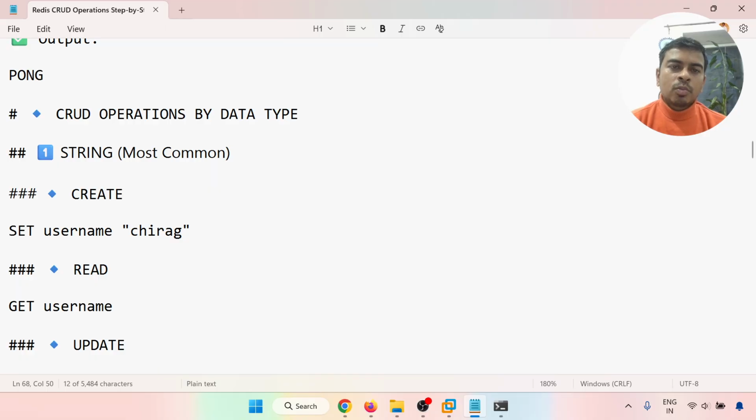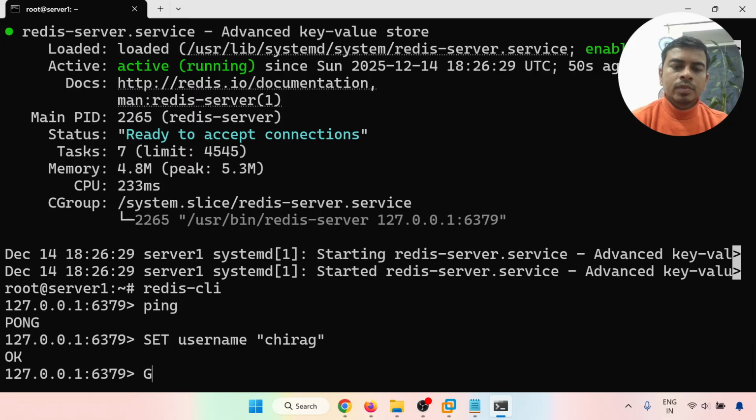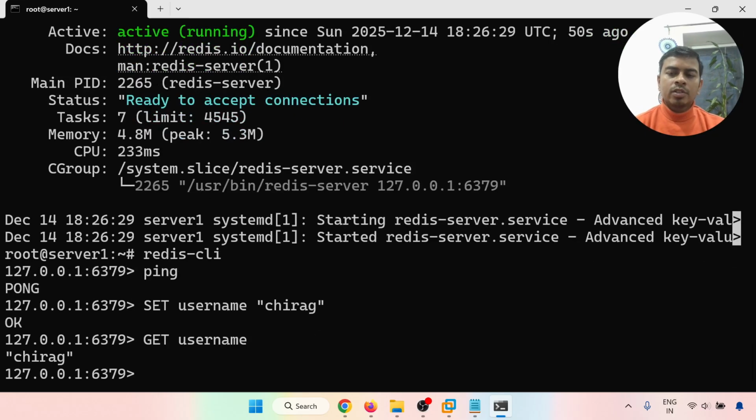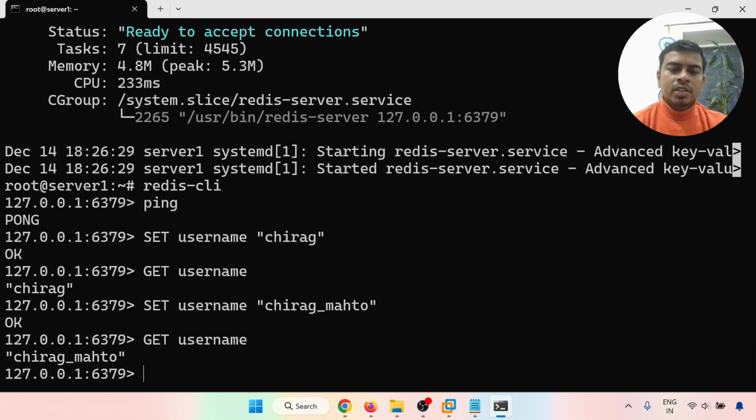Now here we'll go through the CRUD operation by data type. First I'll go through the string. I'll create the data: set, and now get the key name, username. So this is the key. Chirag, just now we inserted, and we have seen the value. Now I'll set the username again, Chirag Mahto. Now let me check. So the value is changed to Chirag Mahto.